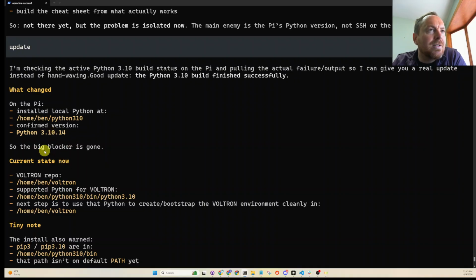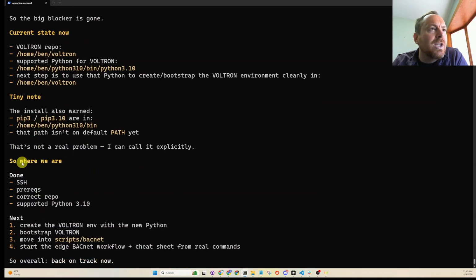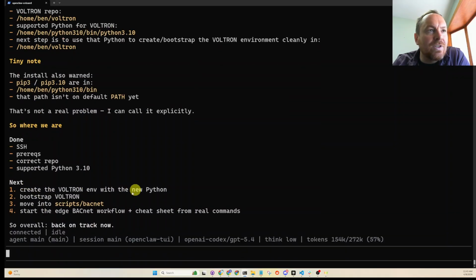All right, so Python, the biggest blocker, is gone. Current state: it cloned the VOLTTRON repo. Tiny note, the install also warned about pip3, blah, blah, blah, but I don't think that's an issue. We're done with SSH, and next is creating the VOLTTRON environment and bootstrap. So overall, back on track now.